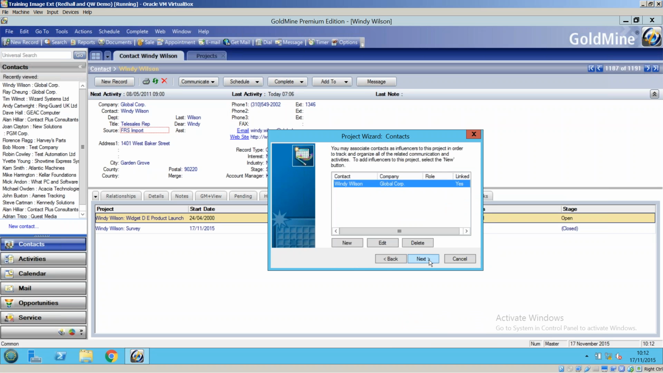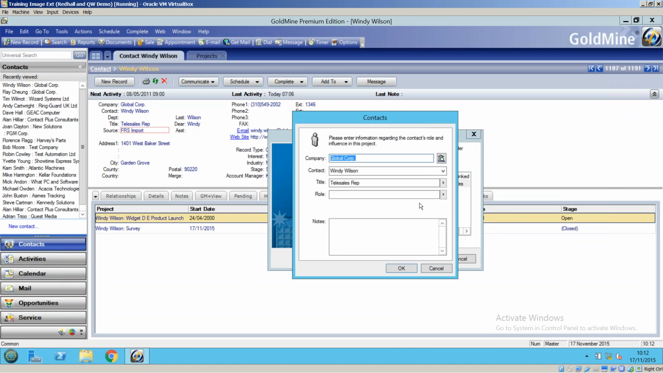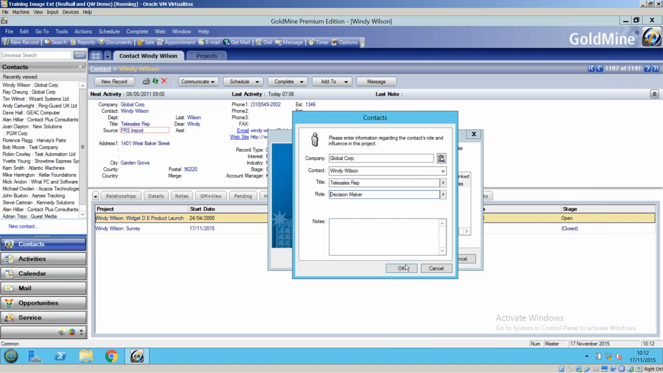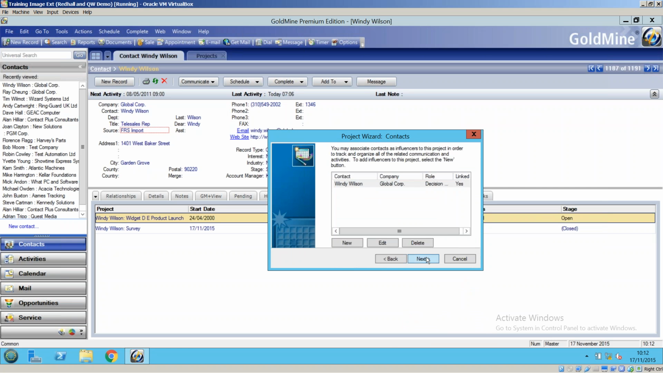Click next onto the next stage, contacts. These are the related contacts. So we started off with our primary contact, Windy Wilson here. We could obviously create new contacts there and define also what is their role on this project. Again, you can define your own options there on project roles. Next, team members, same way. There's you, the default user. You can add your colleagues' names in there if they've got some kind of role to play.